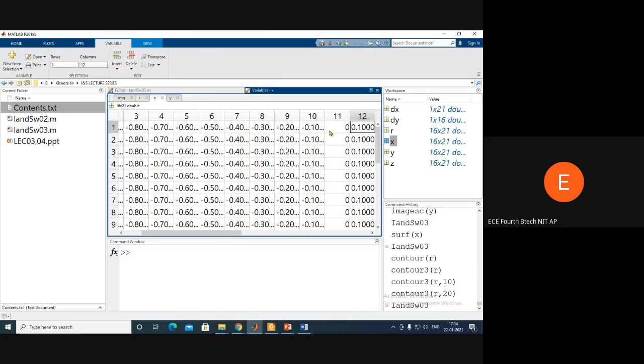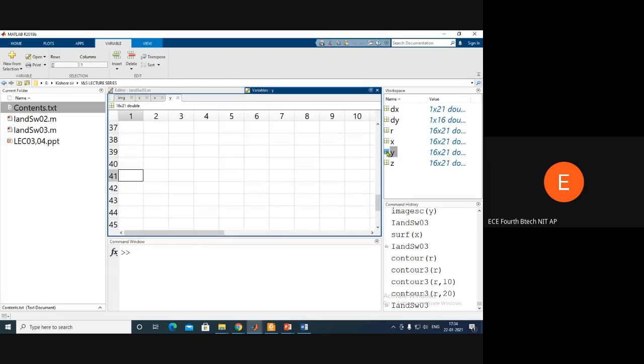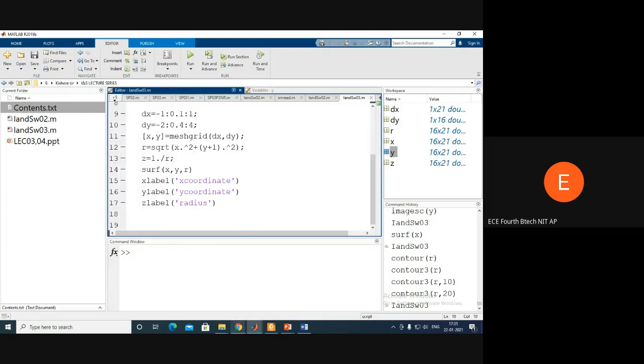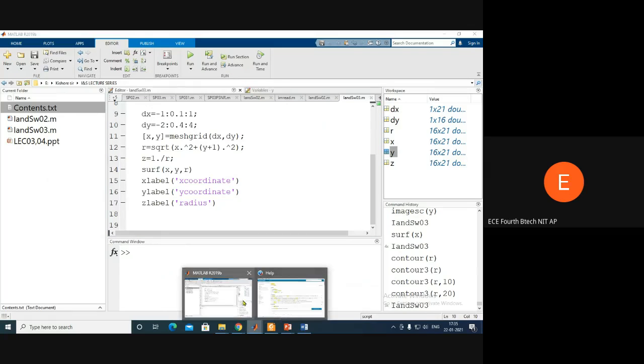X is equal to 0, where is it occurring? It is occurring in the 11th. Okay, 11th, and y is equal to minus 1. Where are the y values? Actually y is not taking minus 1. You can check it out. Y is taking the values minus 0.8 and minus 1.2. So y is not taking the value minus 1. That is the reason why the minimum value is not 0. Instead, we have seen something else in the image.